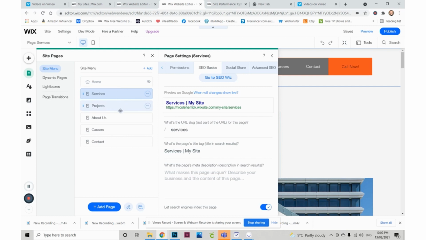For all of your pages and subpages of your website, you need to go in and write very specific page titles and page descriptions. Now, these need to be not the same as your homepage. They need to be specific as to what information people are actually finding on this particular page of your website.